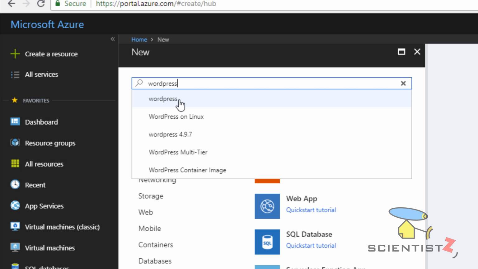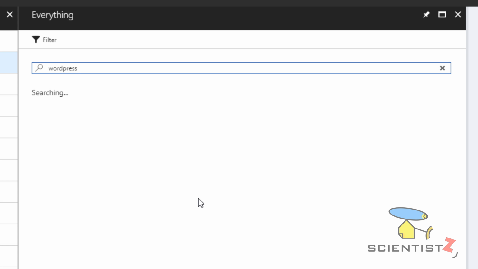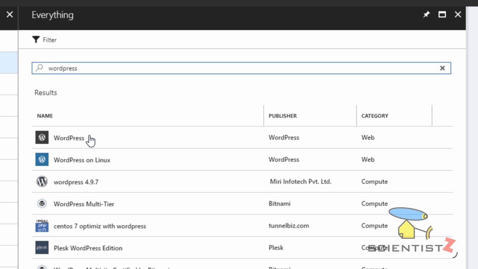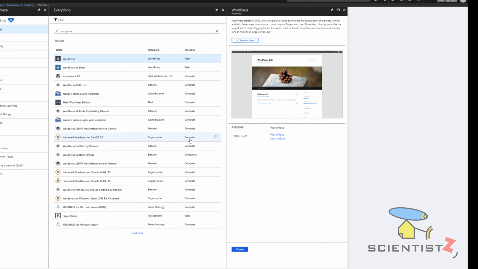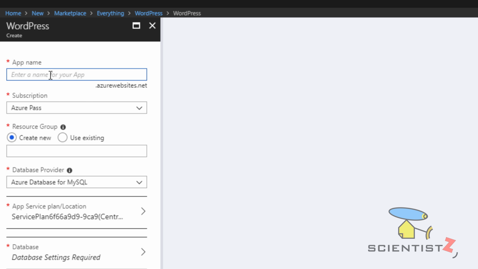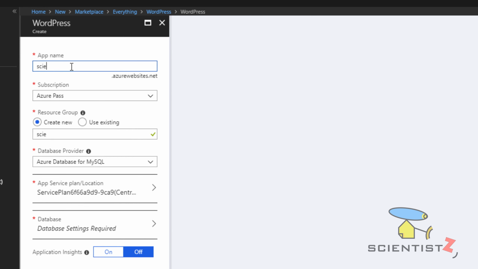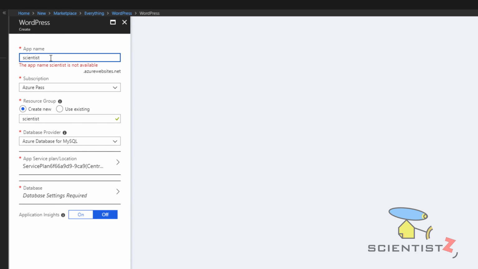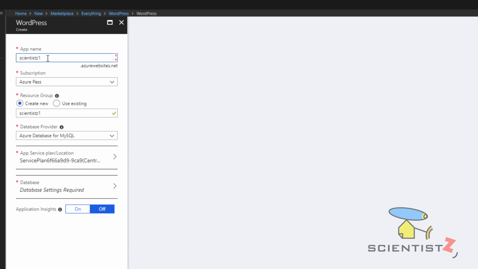Once you do that, there will be a couple of options visible there. Basically, these are the templates that Microsoft provides you, but we're gonna go for the first one. Click on the first one and then click on create. Now once you do that, there are a couple of input fields that we need to fill. First one is the app name. Just fill in your app name here. We are gonna go for Scientistz1, and this is the subdomain of the main domain, which is azurewebsites.net.